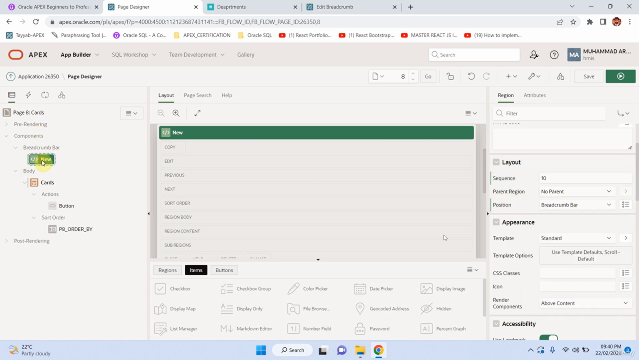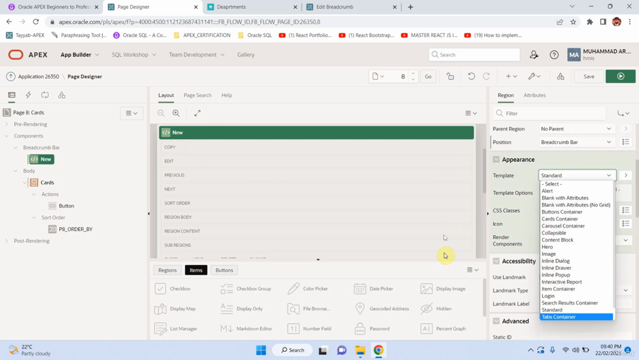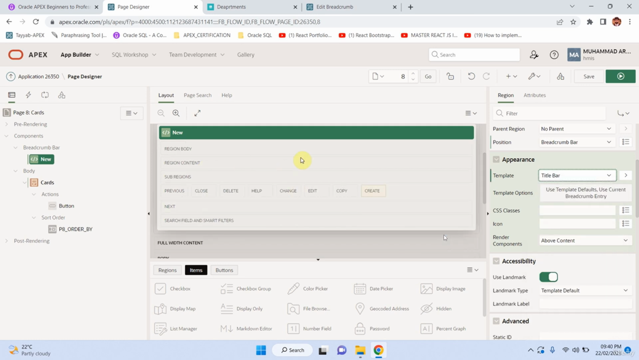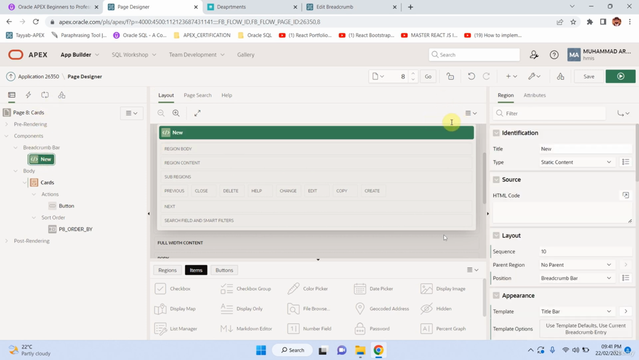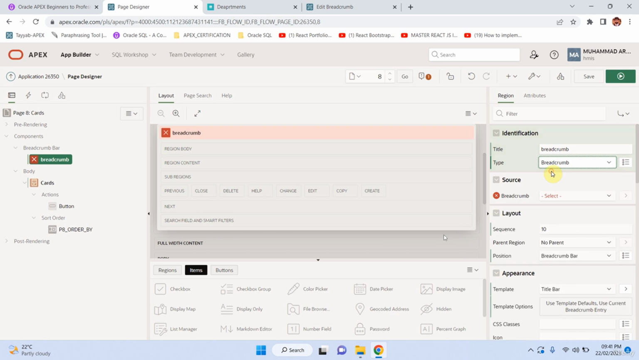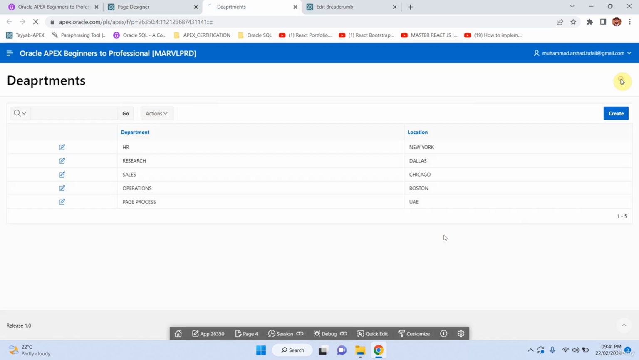That's it. Now we need to change its template to title bar. Title bar. Okay, now select your breadcrumb and rename it as breadcrumb, and its type is breadcrumb. Now we need to provide the source. So this is the custom breadcrumb we created. So that's it. Save and run your page.